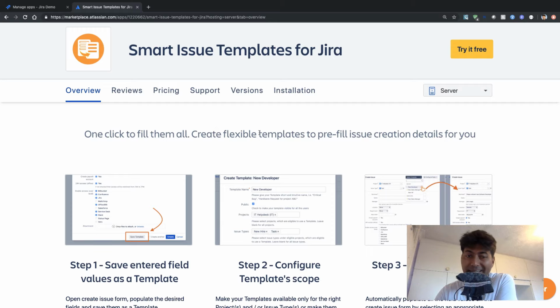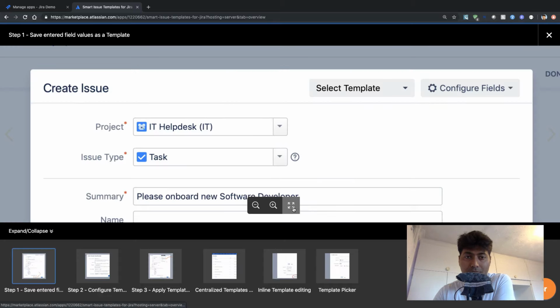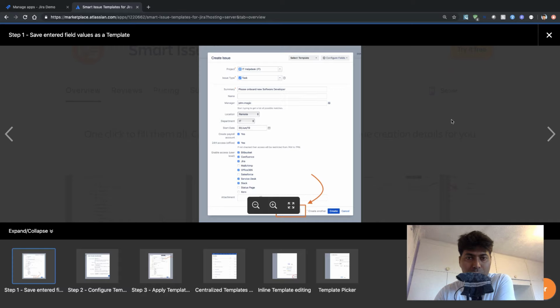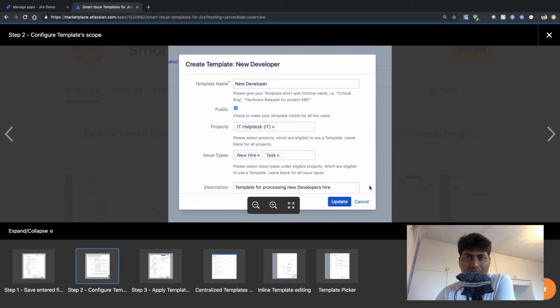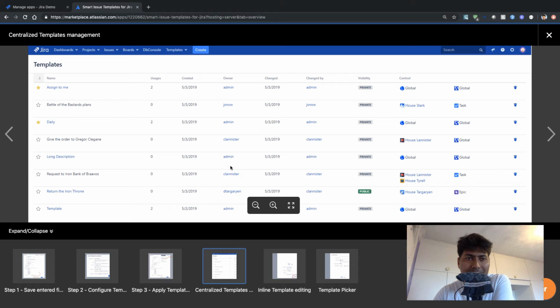pre-fill issue creation details. So usually I read the description because you can actually figure out a lot of things when you read the description. It seems from the screenshots that when you are trying to create a new issue, it will give you this option to populate the issue create screen with some values, and you can save templates so that you save time. This is something I can figure out by looking at the screenshots, and you can have different templates, which is quite good.